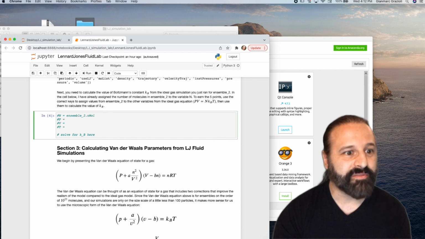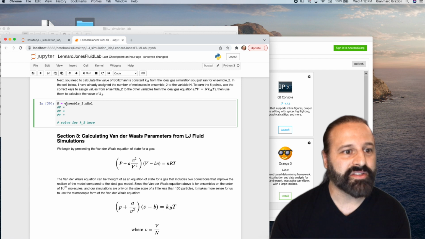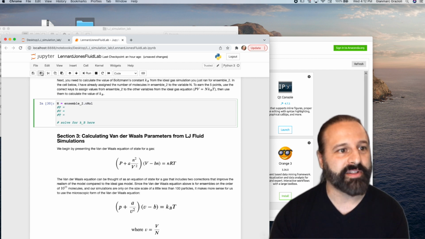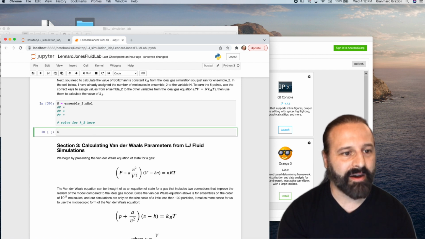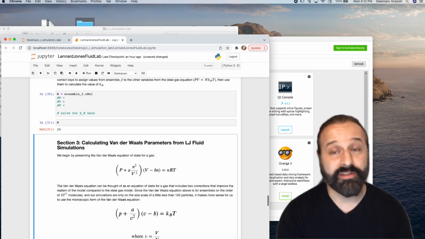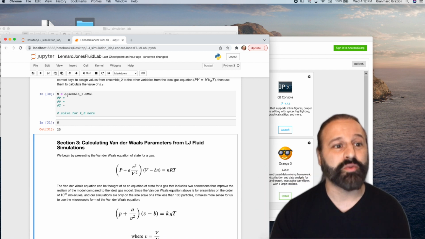So let's assign some values. If I run that, now this N is storing the number of moles from ensemble 2, right? So if I add a new cell here, let me just hit the plus sign, make a new cell, and then type N and hit Shift Enter, it outputs 25. So N is now storing the value 25.